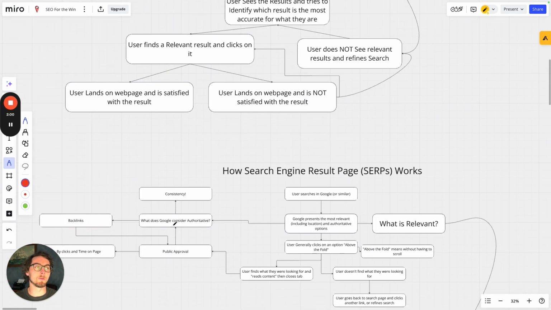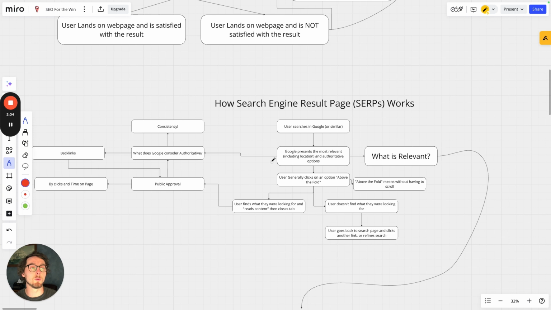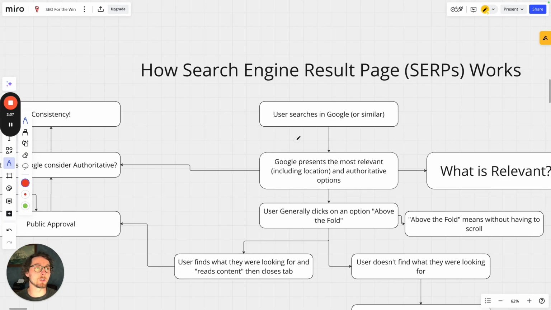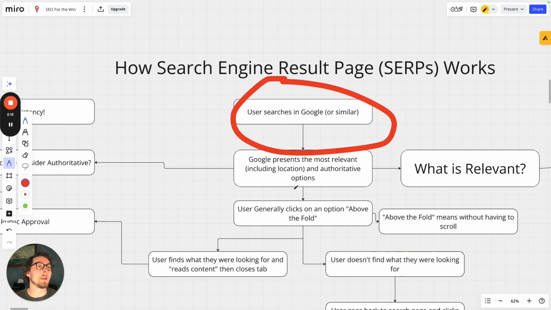I'm sure all of you already knew that. But now we're going to jump into how the search engine does that. What's going on on the search engine side of things? So when a user jumps on Google, they search in Google. It's really similar to before, but now Google's going to present the most relevant, including location, authoritative options, which brings up a couple of questions. A, how does it know the location? B, how does it know it's relevant? And C, how does it know that this website has authority inside of this specific topic?